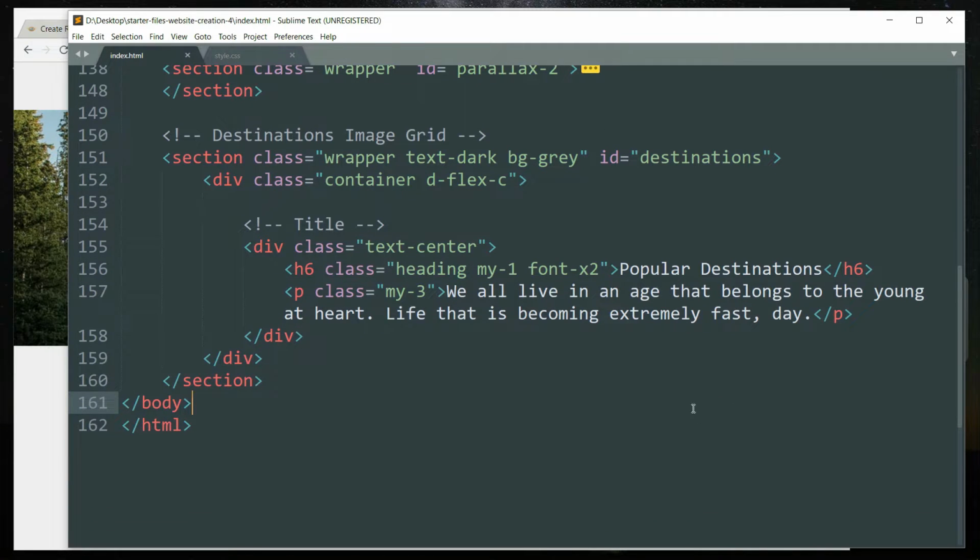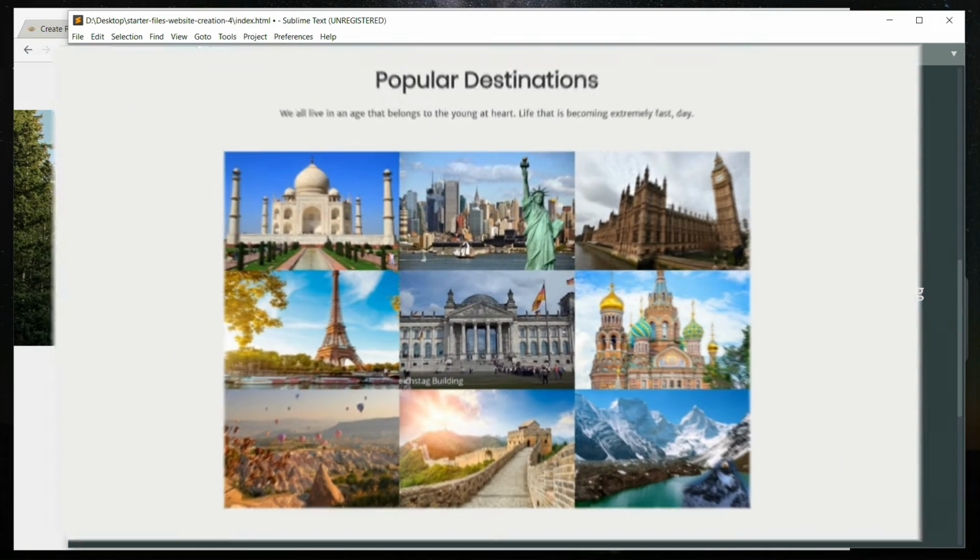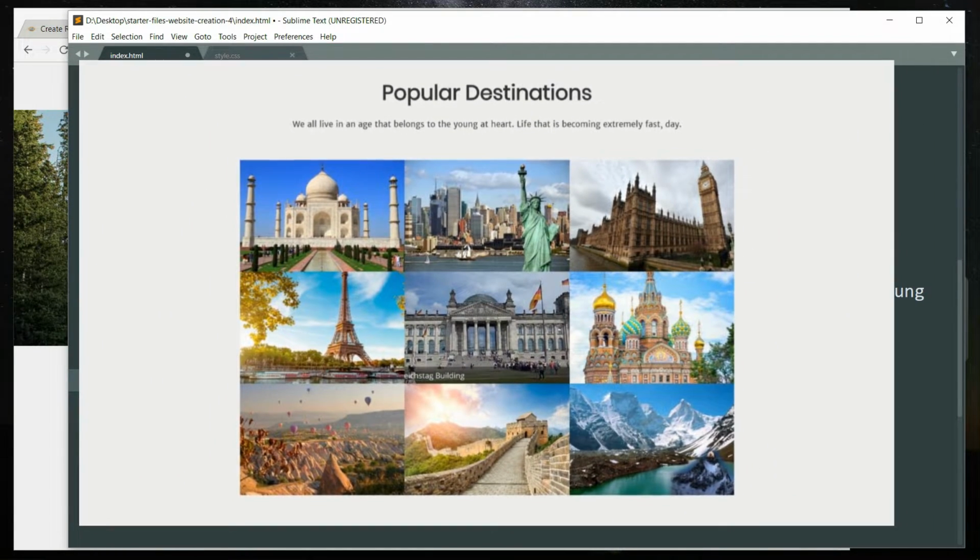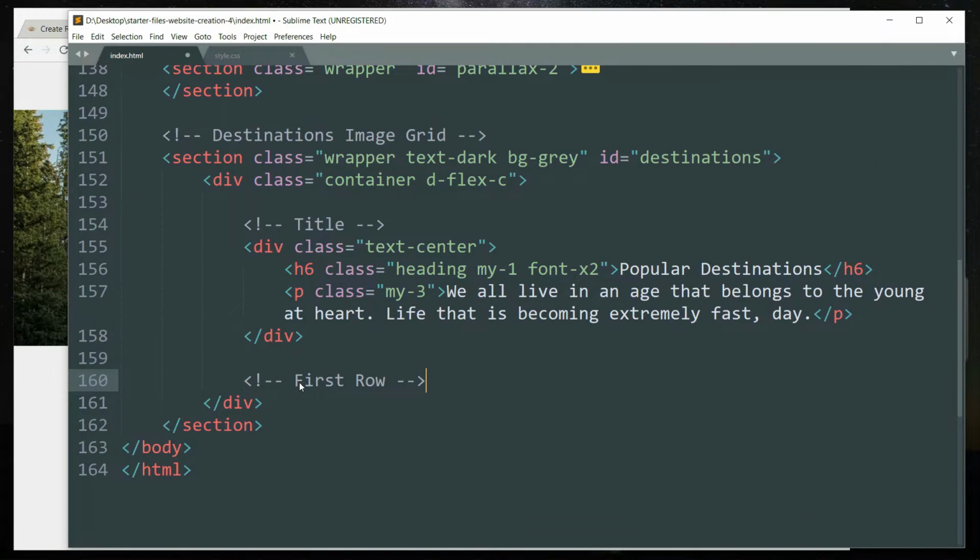So we have defined the title, and now let's define the images. We are going to define the images in a row, so there will be 3 images in one row. Then we will define the rest of the 2 rows in the same way. So it will be easy if we can just define the first row and copy it and paste it twice, and then adjust the names as well as the source files for the images to get the different images and the different text that we want with them. So it will be very easy.